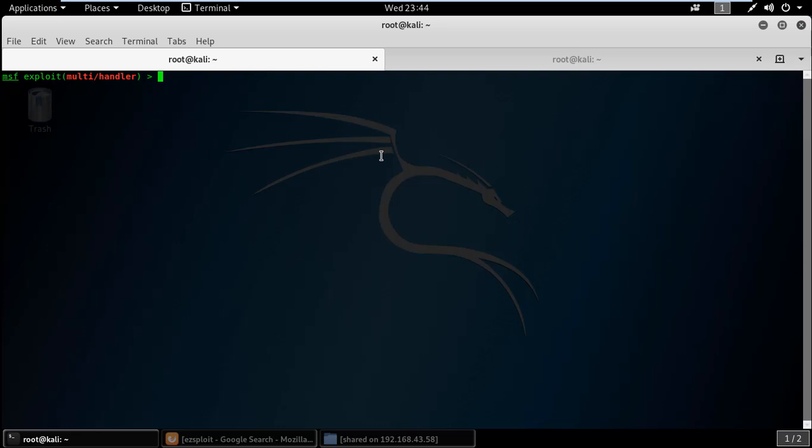But in this case we are going to create the payload by using the EZSploit tool. The EZSploit tool is a freeware tool available on GitHub. I will show you how to download it, install it, and then how we will use that tool to hack into this Linux machine. Alright, so let's start this.